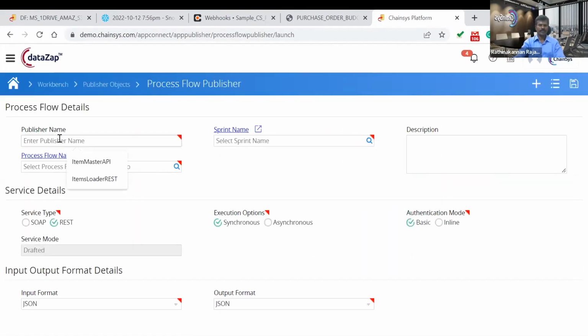So you just need to enter a name for the publisher and select the process flow name here. Then select the service type, whether you want to publish it as a SOAP service or a REST API. Then whether you want to run this call as synchronous or asynchronous, and which authentication mode you want to use.